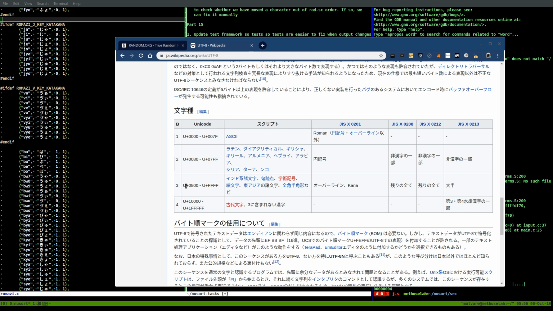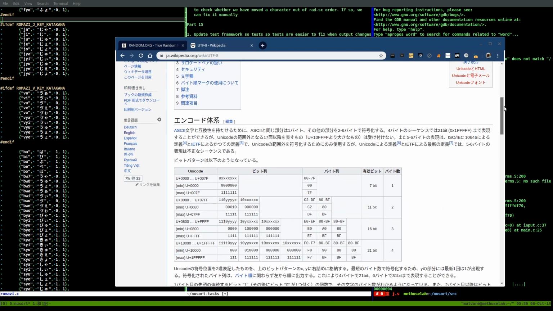Okay, so yeah, it goes up to 4 bytes apparently, if I understand right. Unicode, yes. Yeah, it goes up to 4 bytes. This is the byte array. This is what it says, byte array.